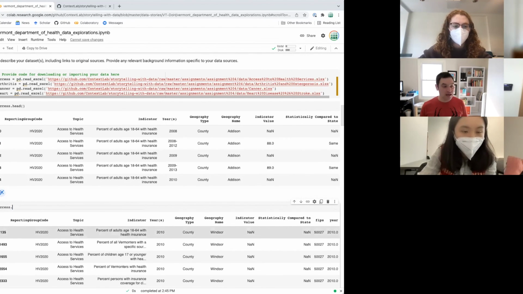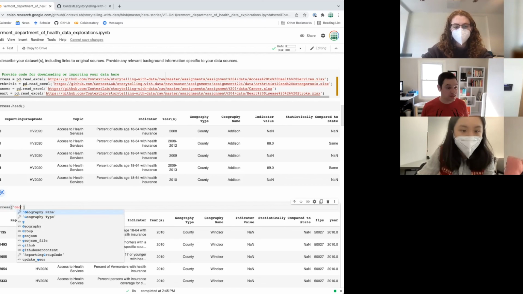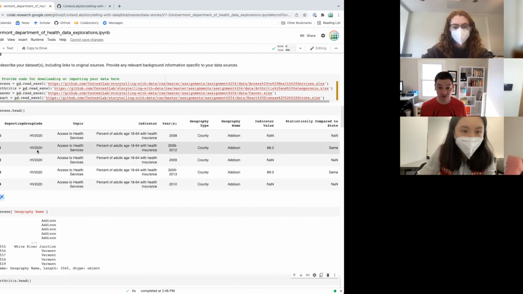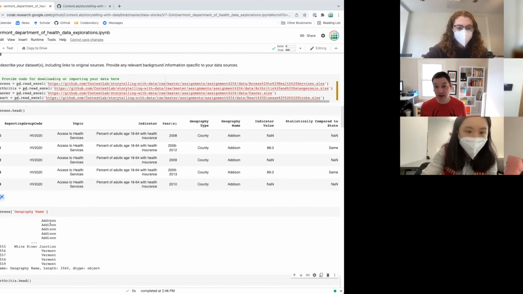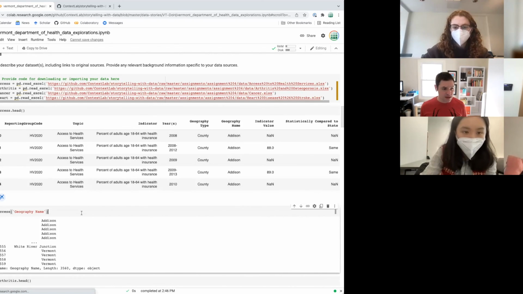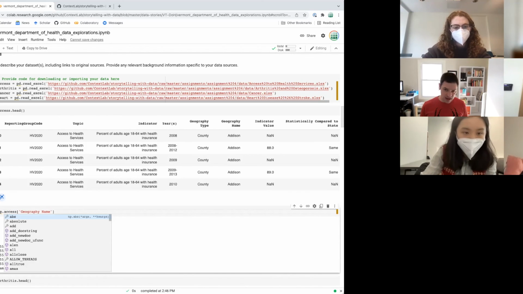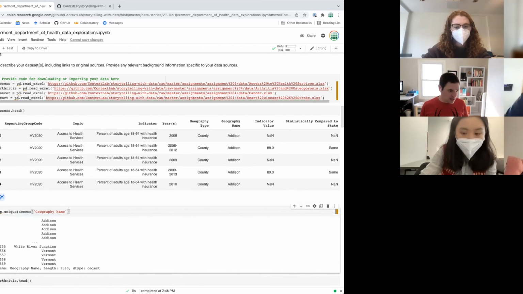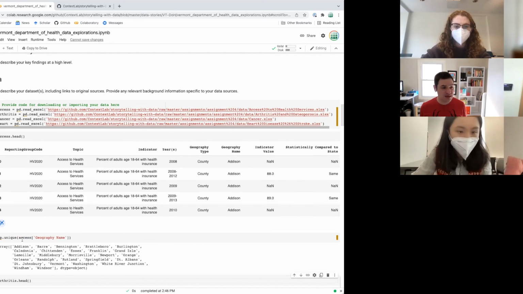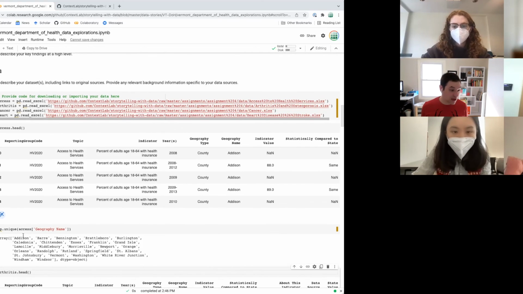Yeah, that's a great question. So one way to get all the values of a particular column is, let's say I want all the counties in this column. So access of geography name will give me a pandas series with that column. But I can do NumPy unique of this whole series, and that'll give me the unique values. So we've got Addison, Barry, Bennington, et cetera, all the way up to, well, Vermont isn't a county of itself, but this is statewide data.